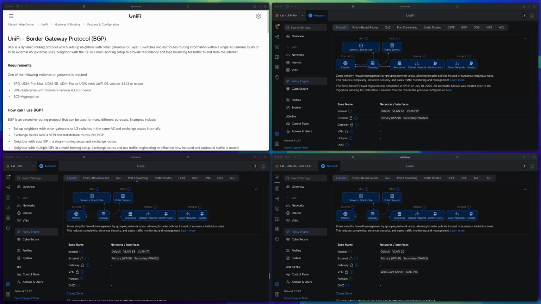Ubiquiti had added BGP support to UDM Pro for a while, but I still haven't made a video about BGP yet. The reason is I have been waiting for my UCG Pro to receive the firmware update to support BGP. But as of today, you can see on the screen, I'm showing you 3 UniFi routers.